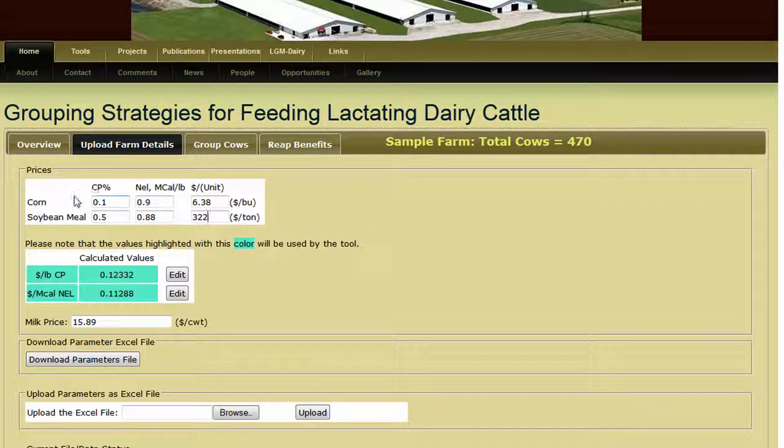The parameters describing these two feeds are used to define overall feed prices in the tool. The percent crude protein, net energy of lactation in megacalories per pound, and dollars per unit of each can be changed to reflect current conditions. The box below shows calculated values of dollars per pound of crude protein and dollars per unit of energy. If you wish to change either of these values, you may do so by simply clicking the Edit button and entering a new value. It's important to note that values contained in this aqua-colored box will be used by the tool.